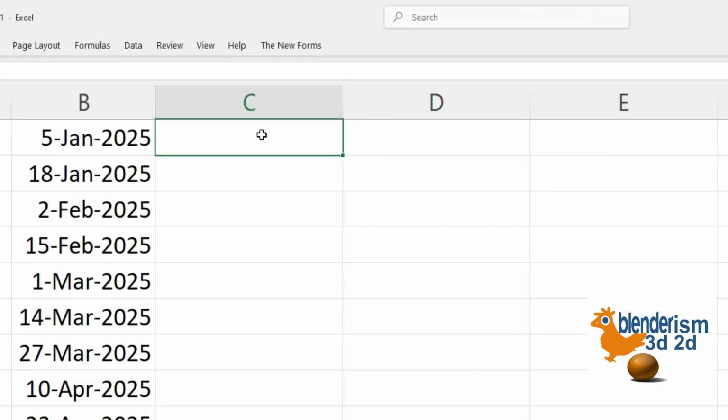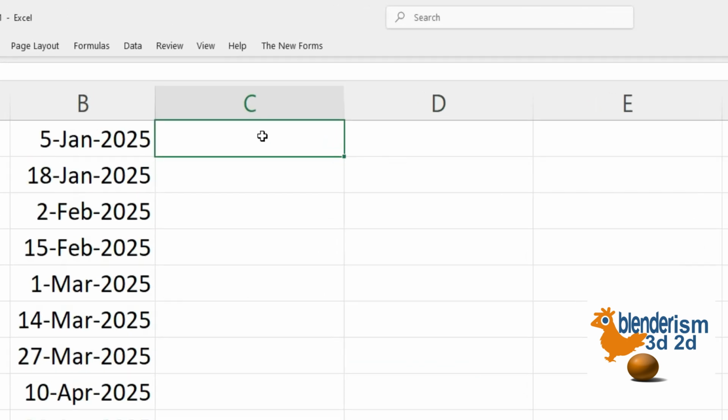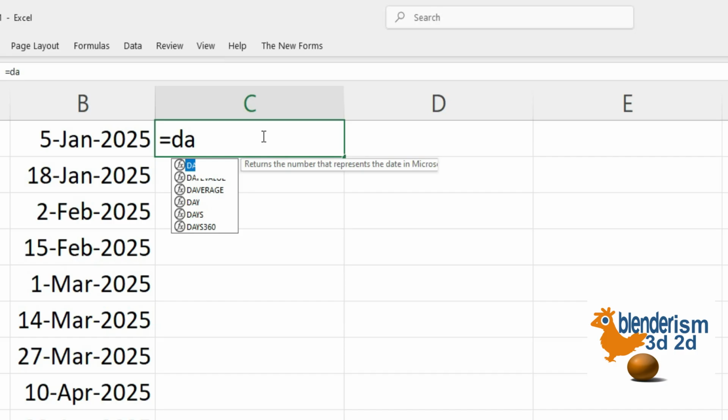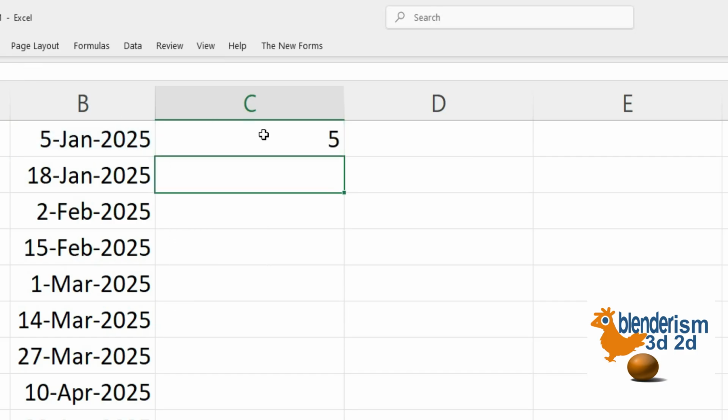Go to first cell, then type this function. Type equals DAY, then open bracket B1 close bracket, then press enter. It gives 5, so it is correct.